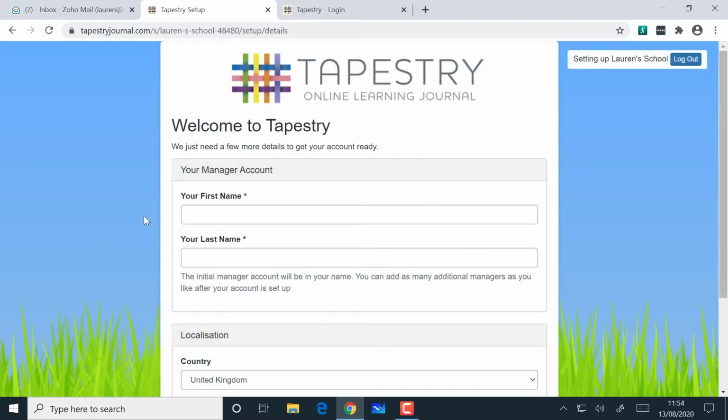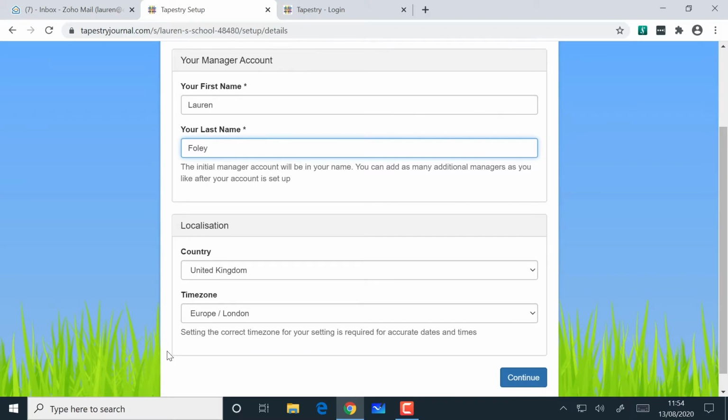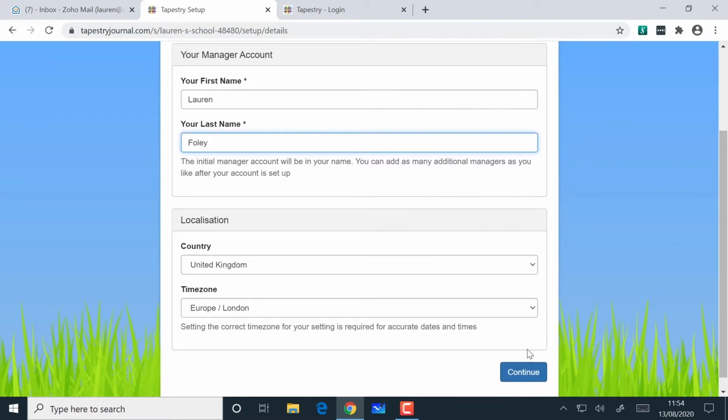On this first page, fill in what you want to be known as on Tapestry. Your name will be displayed next to any posts that you make, so bear in mind that it might be visible to relatives as well as your colleagues. Then, if the default country and time zone selected aren't right for you, you can change those and press continue.